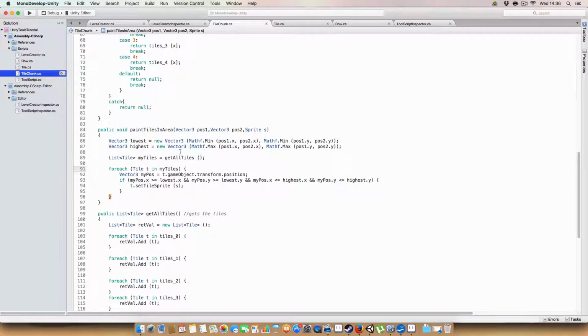Basically what this does is, again, sort the two indexes of the X and Y from both pos1 and pos2, so that the lowest X and Y will be together and the highest X and Y will be together. That acts as sort of defining a rectangle. That is then used to check, for each of the tiles in the chunk, whether it is within these two coordinates. If the X is more than the lowest X and the Y is more than the lowest Y, and the X is less than the highest X and the Y is less than the highest Y, then it will paint that tile. Hopefully that made sense.